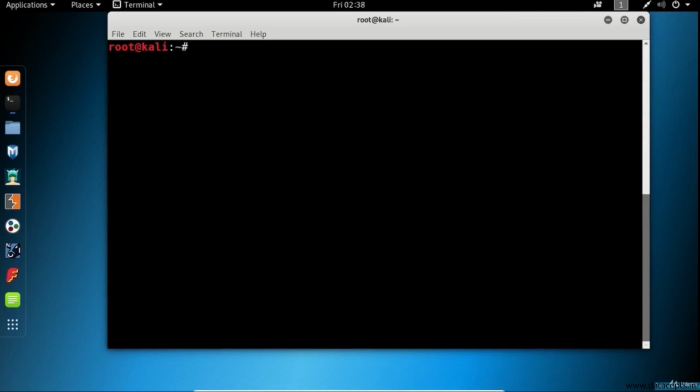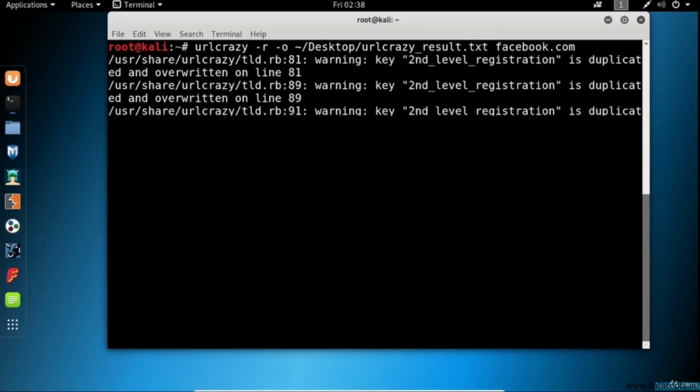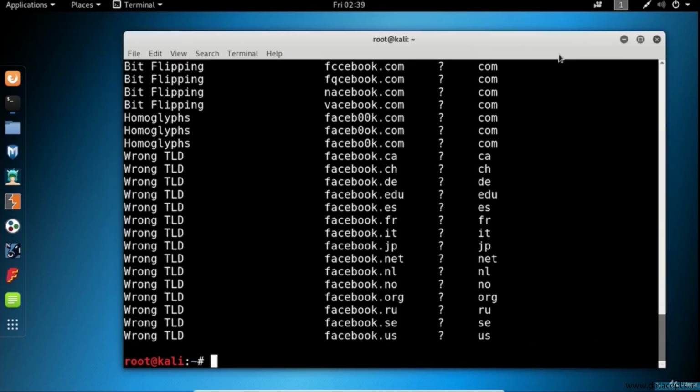Let us clear the screen and execute urlcrazy with -r for no resolve, -o for the output file to be created. Let's create it on the desktop followed by the name of the file. Here the file name is urlcrazy_result.txt. Let's execute it for the facebook.com domain.